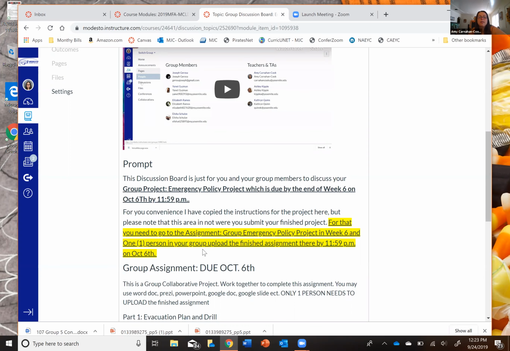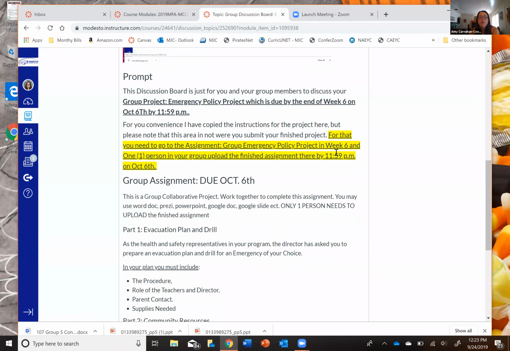This also was highlighted previously for you, that this assignment, only one person in your group needs to upload the finished assignment. And again, for your convenience, I added in the 11:59 p.m.